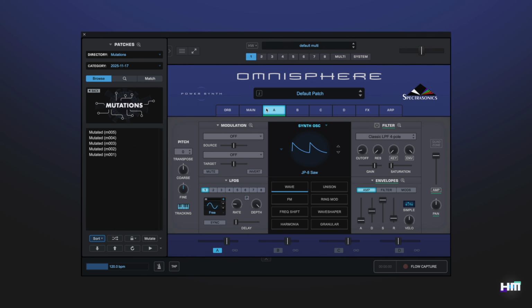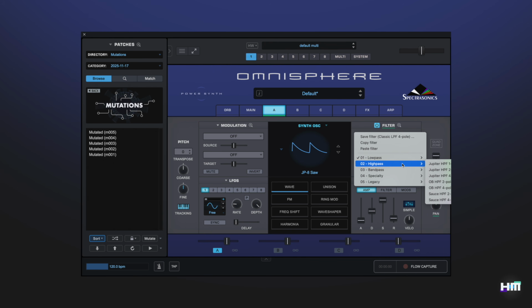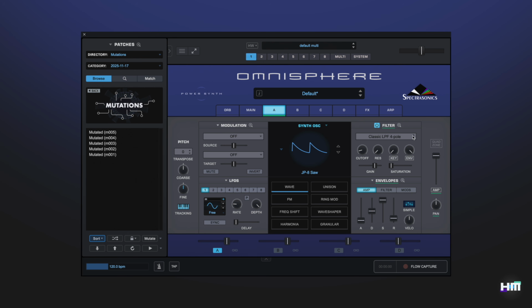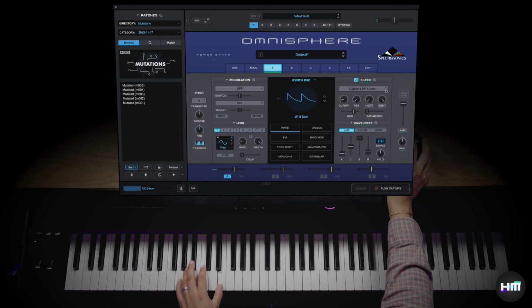Omnisphere comes with 36 new filter types, and a filter gives a synth its sonic characteristic. You can see them here. And you can filter through them, no pun intended, by clicking this down arrow or up arrow.